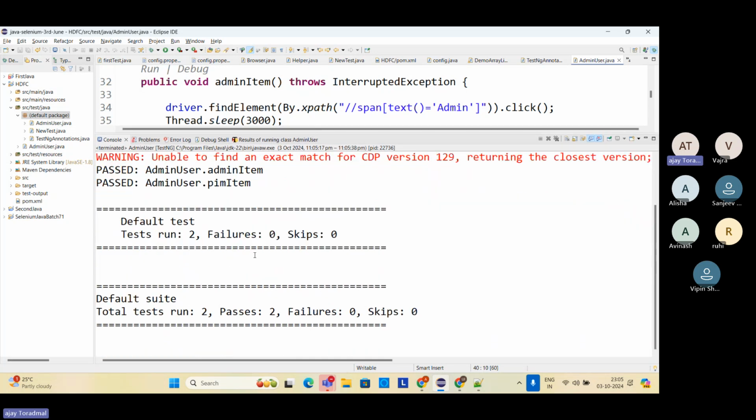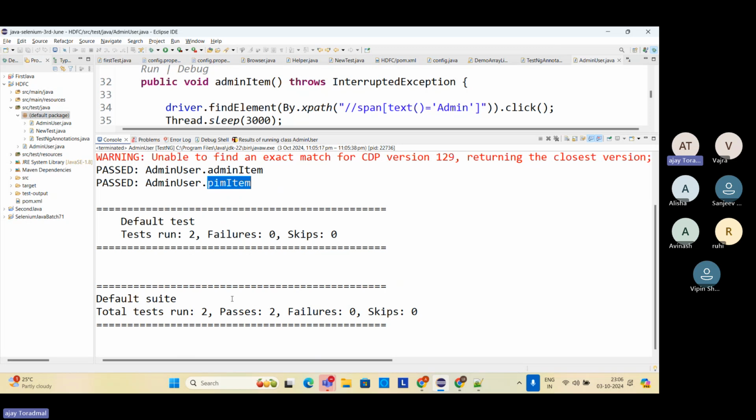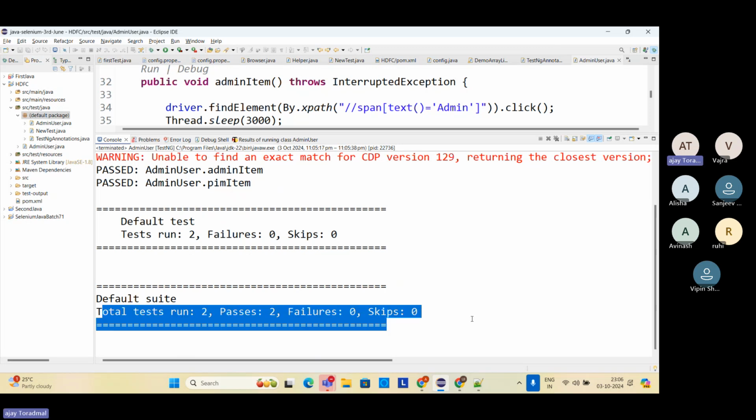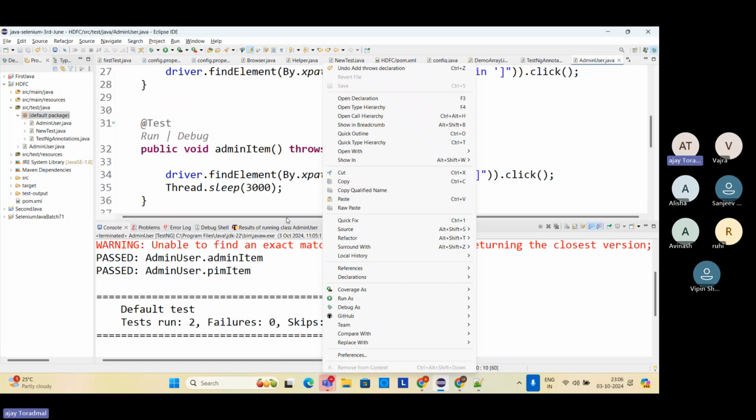If you see here, it's saying two test cases we have executed. The first one is the Admin item and the second one is the PIM item, and both test cases are running perfectly fine. Correct. And this is my report, the report that we have generated. This is how your tags will be executed, and this is how we can use the tags.